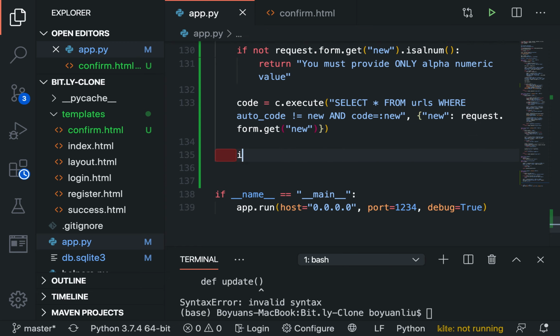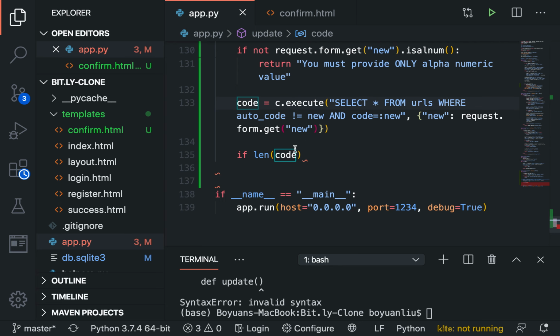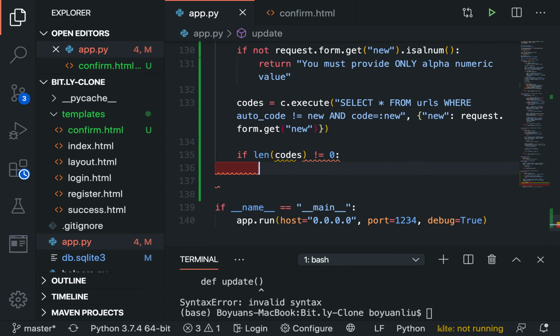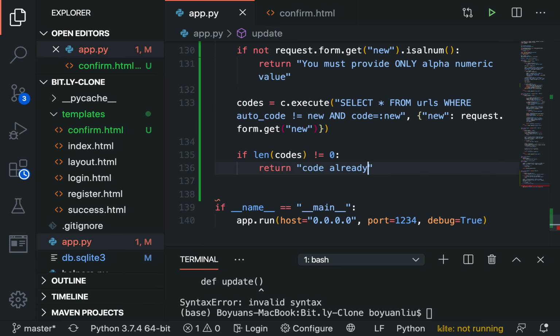And now we will say, if length of code, let's just call this code, is not 0, then we'll return "code already exists."